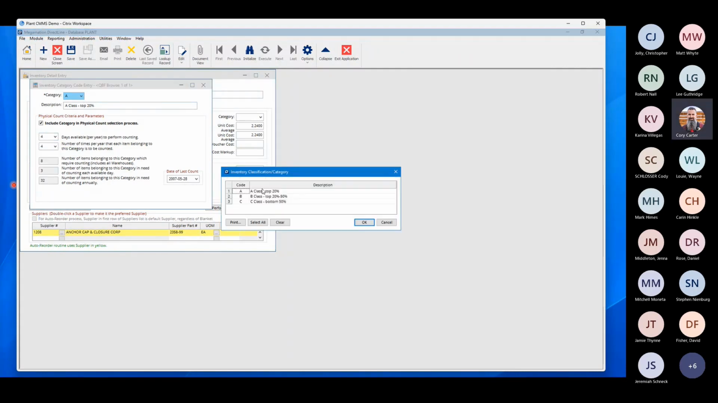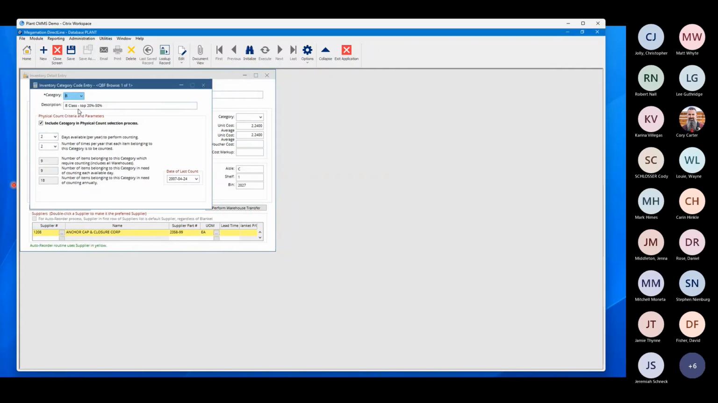If I look at my category B's, again, I set it to 2 days per year available to count, and we're going to count them twice a year. So we're going to count these semi-annually, counting the A's quarterly, B's semi-annually, and our C's, we're saying they're available 5 times a year, and we're counting them once per year. Or sorry, they're available 2 days per year, and we're counting them once a year. So we're going to count half of them each time we count.